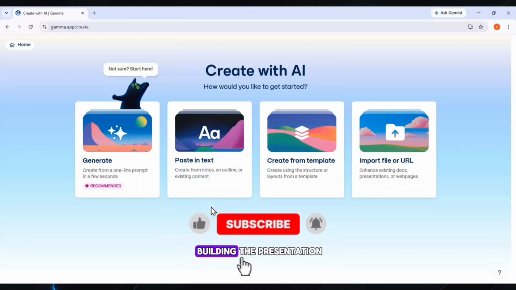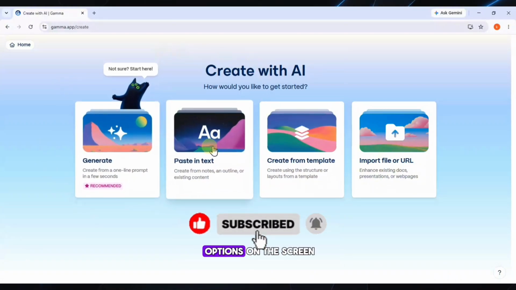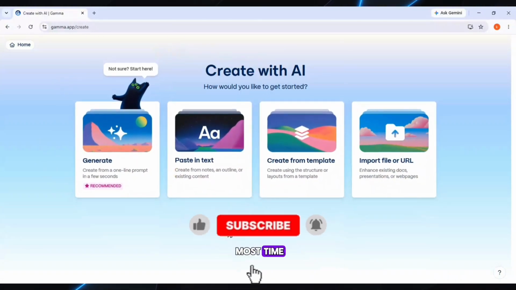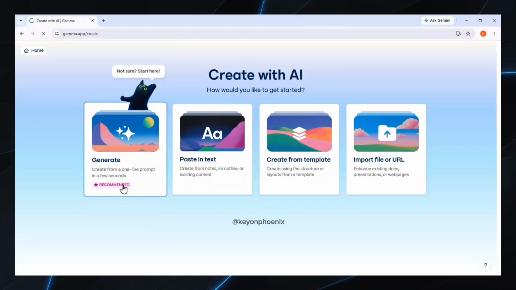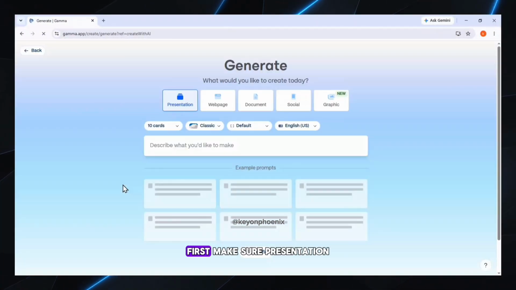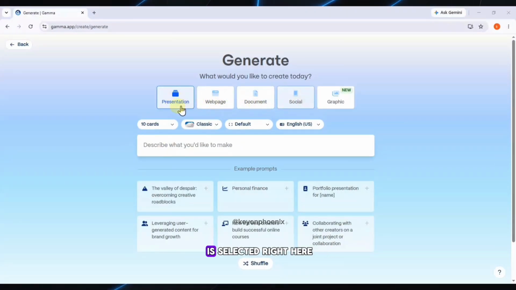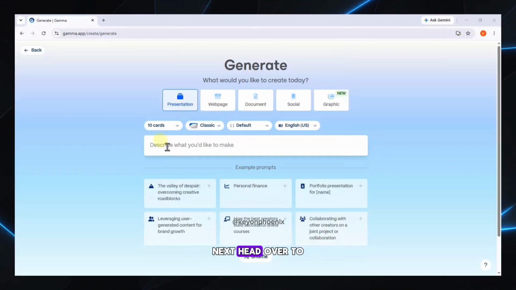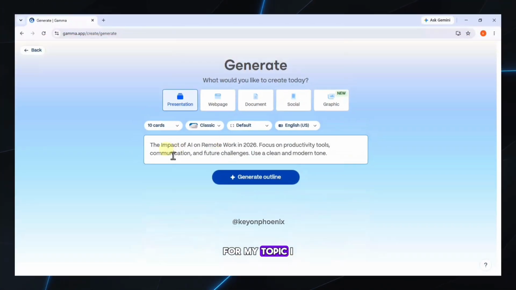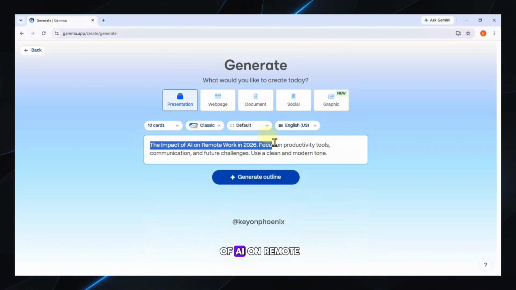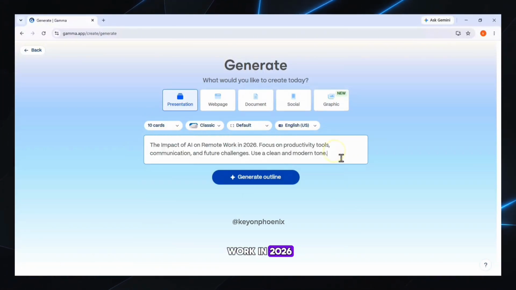Now, let's get to building the presentation. You'll see a few options on the screen, but to save the most time, the Generate feature is the way to go. First, make sure presentation is selected right here. Next, head over to the prompt box and type in a brief description of your topic. But hey, here's a quick pro tip. The more detailed you are, the better your final result will be. For my topic, I typed in the impact of AI on remote work in 2026.